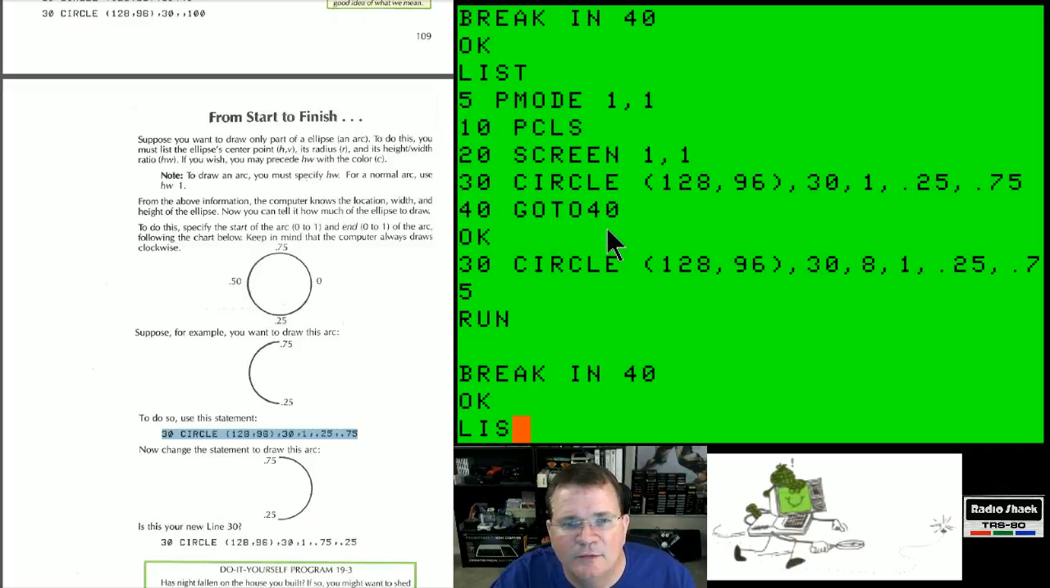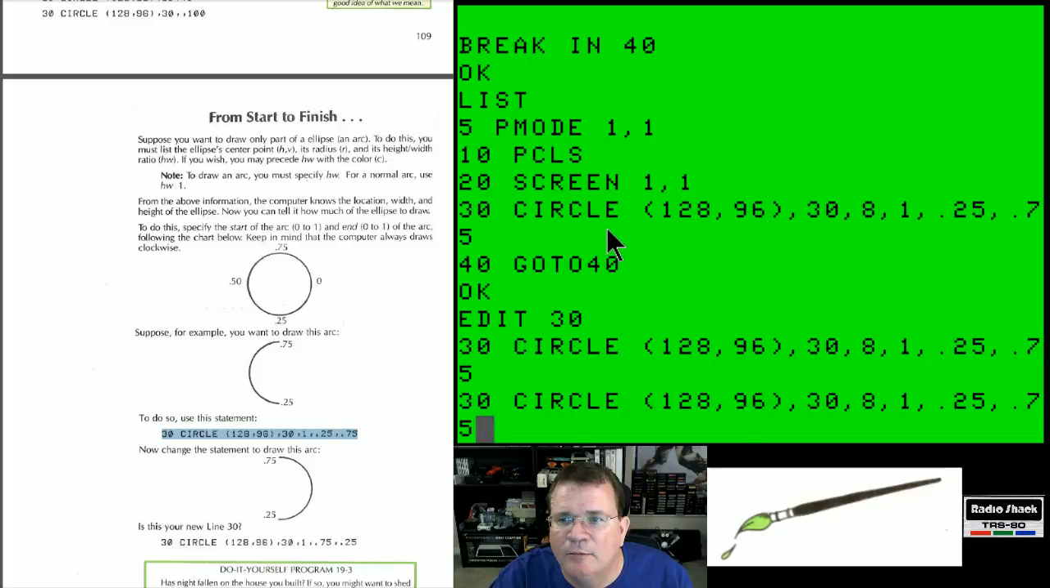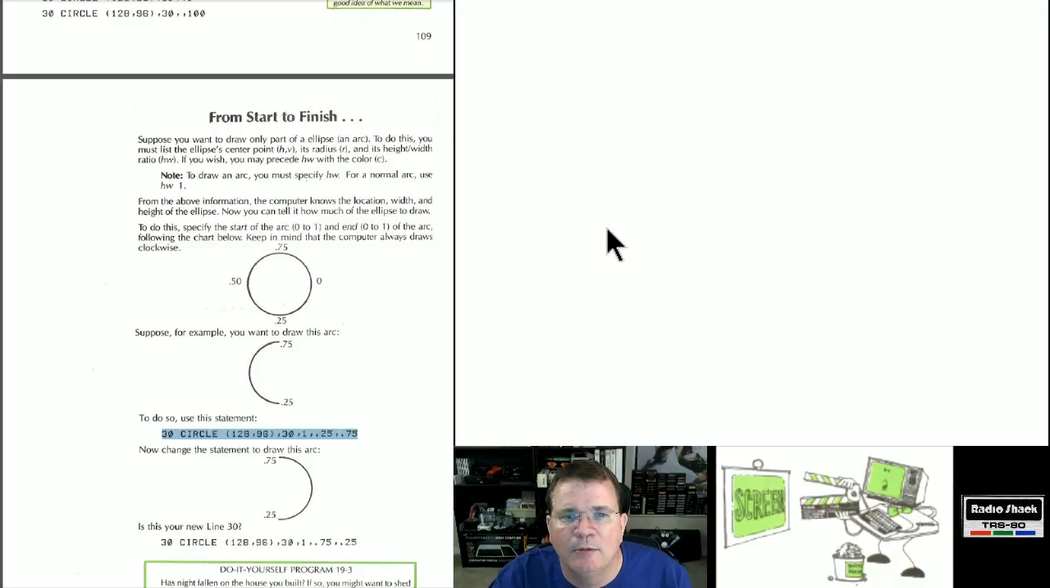Sorry about that. Something wasn't working right. Edit 30, we're going to extend to the end. So we're going to start at 0.75 and we're going to end at 0.25. Now when we run it, we get the other circle.